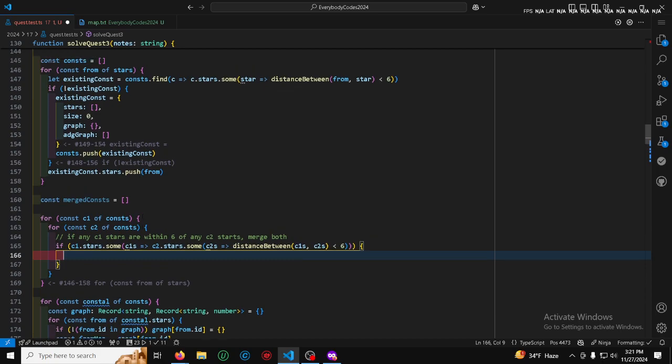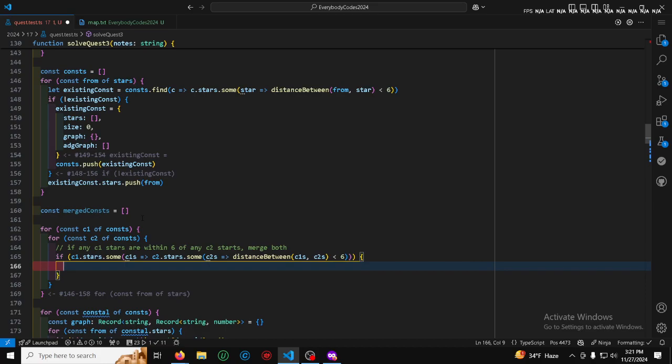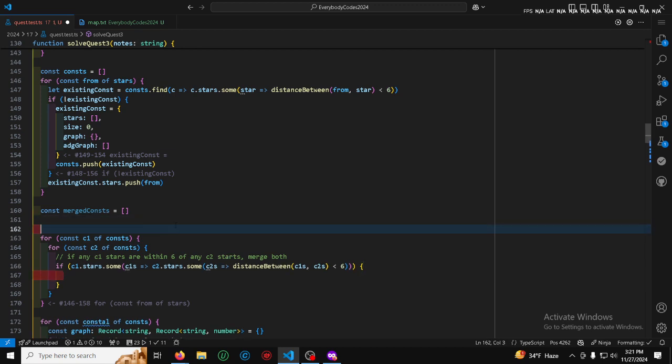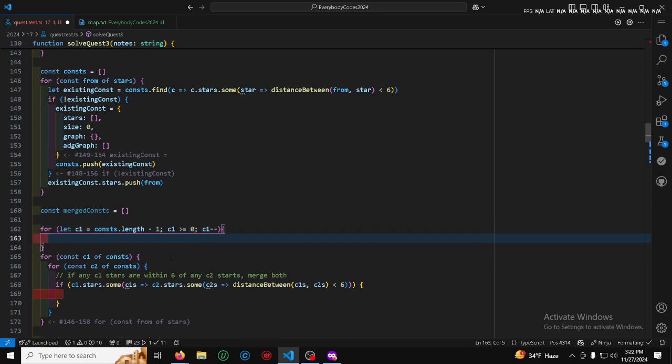I mean, they are using some, so we're going to get some short circuiting here, thankfully. Right. The thing is, as this goes on, the merge is tough. This needs to be index-based to allow merged ones to remerge with new sibling ones. So this needs to be a for loop for let C1 equals constant length minus 1, C1 greater than or equal to 0, C minus minus. Right, so we just need to do this for both.